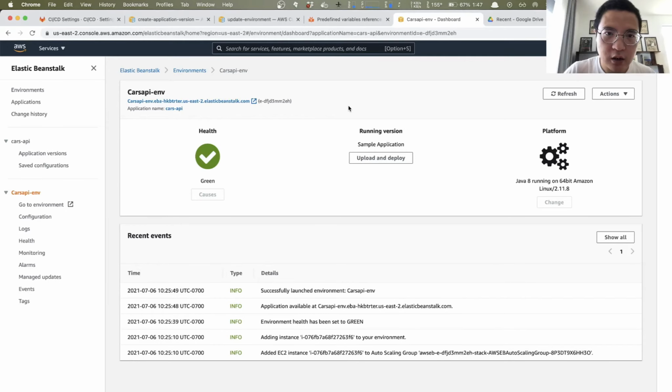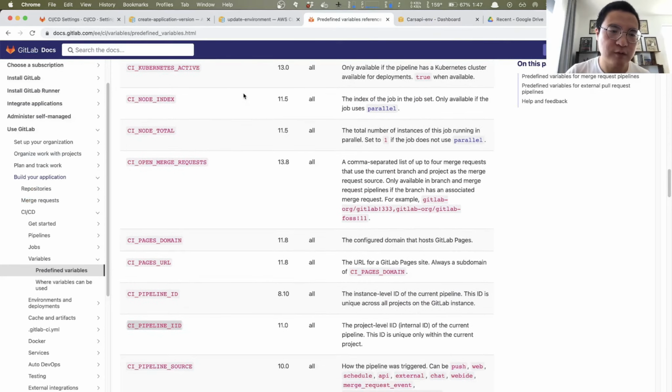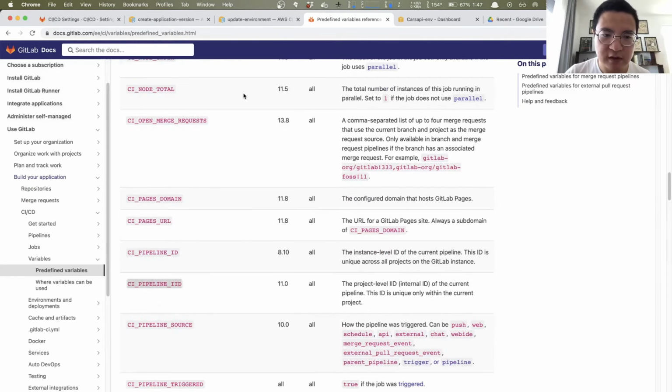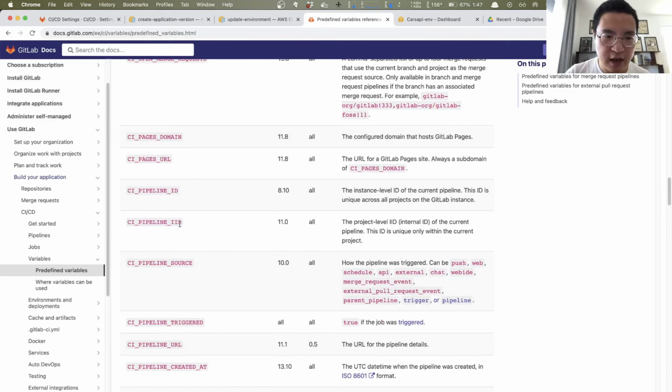Let's jump to the documentation, and here we go. If you just search for GitLab predefined environment variables, you will get a huge list. For my case, I just picked CI_PIPELINE_IID. Basically, this is the project-level internal ID of the current pipeline. This ID is unique only within the current project. So I used this variable to help me identify the version of the artifact. You are free to choose others, right? This basically just helps you figure out if a version is newer or older than the previous version.